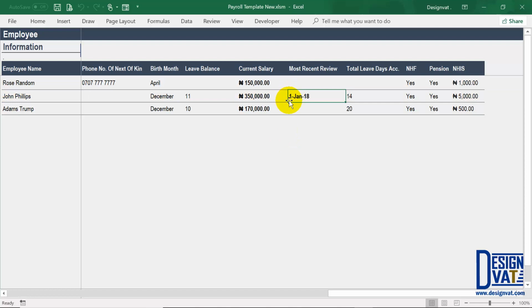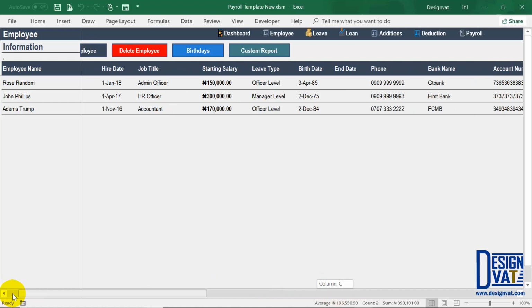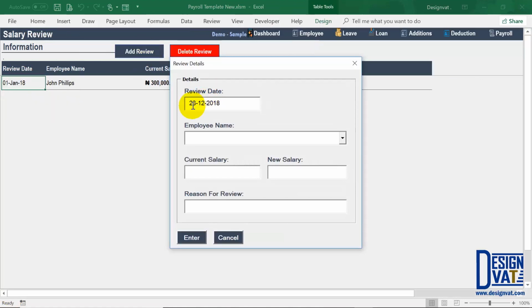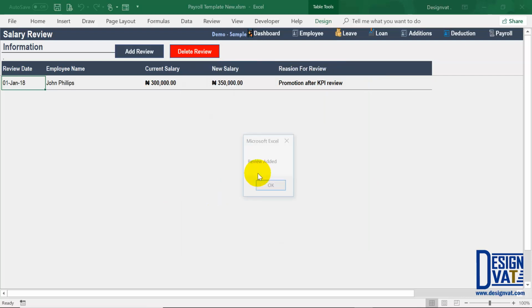And this is dynamic. So if for any reason, let's assume that in July this year, there was another review for this employee. So from 350 now to 370. All I need to do is to go to the salary review section. So I go to additions, salary review, add review. And I'm going to make this the 1st of July. I'm going to select the staff. It's going to tell me the current salary now is 350. I'm going to review this to 370. And this can also be promotion, excellent performance, obviously, this will be a better reason. Once you click on enter, it's going to store that.